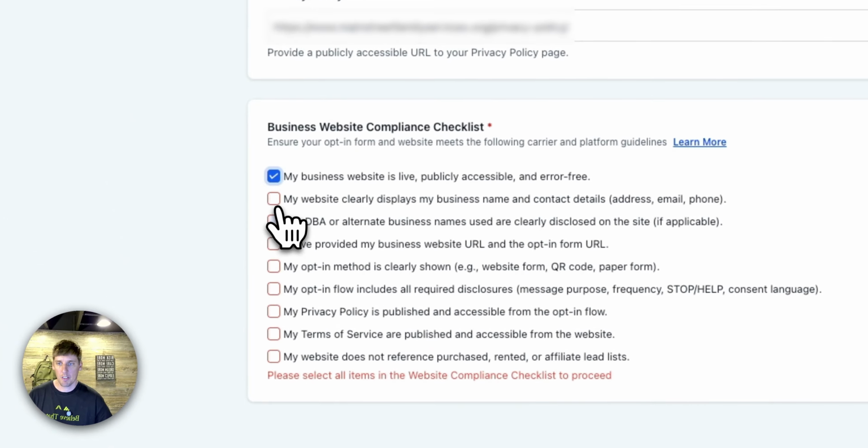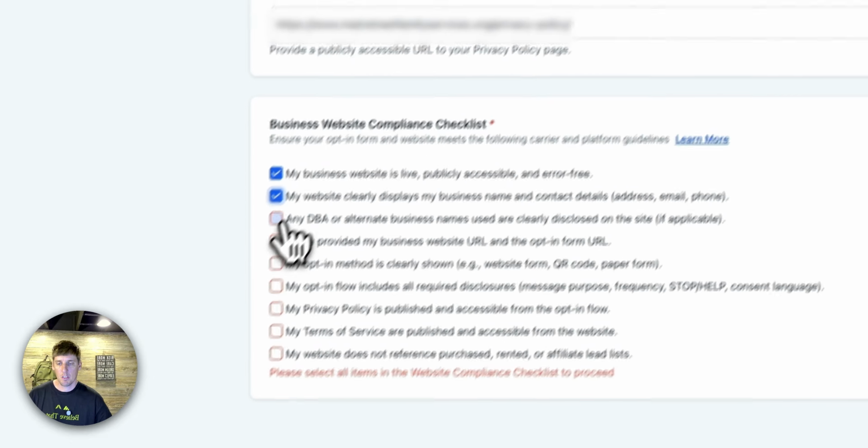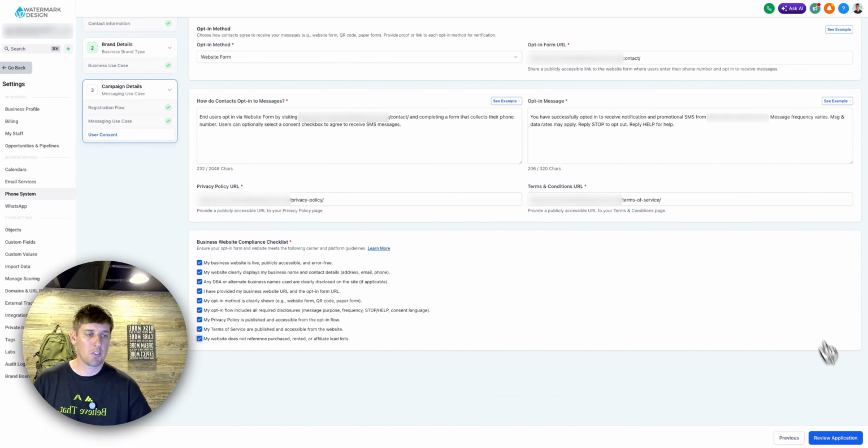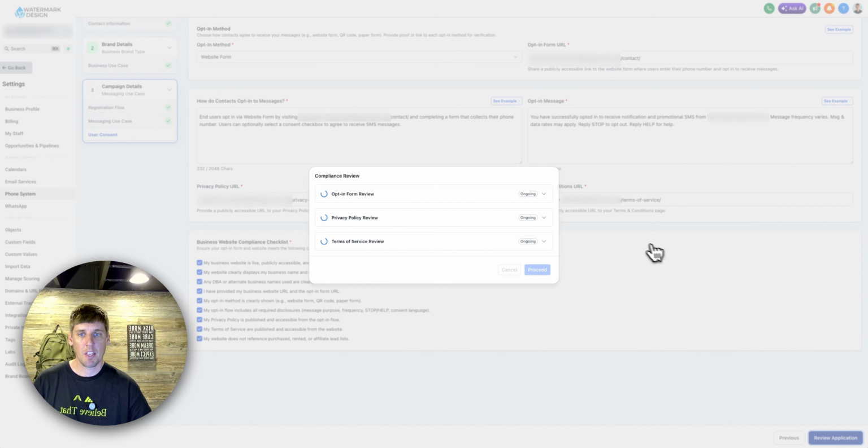So it's live, clear displays business name. We don't have any DBAs. The website's in the URL. My opt-in method is clearly shown. Flow includes privacy policy terms. My website does not reference purchased or rented affiliate lead lists. So we say that, and now it's going to review the application and check the website.